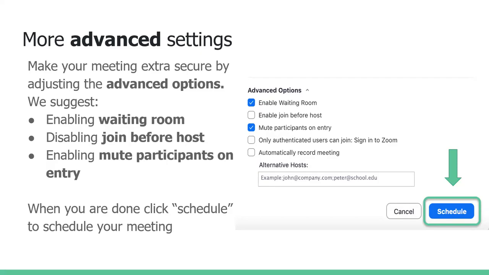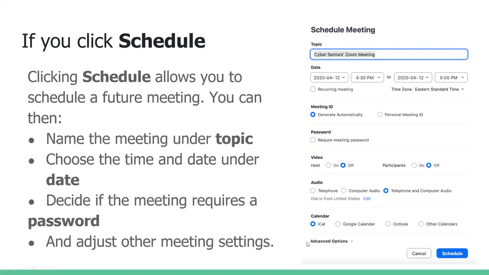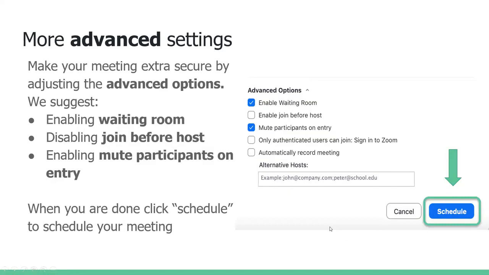So we do suggest that you enable the waiting room, and that would be an option when you're scheduling your meeting there at the bottom. Just to go back real quick, you see those advanced options at the bottom. If you select that, you'll get this menu pop up that'll allow you to select some of these. So enable waiting room is a good idea.